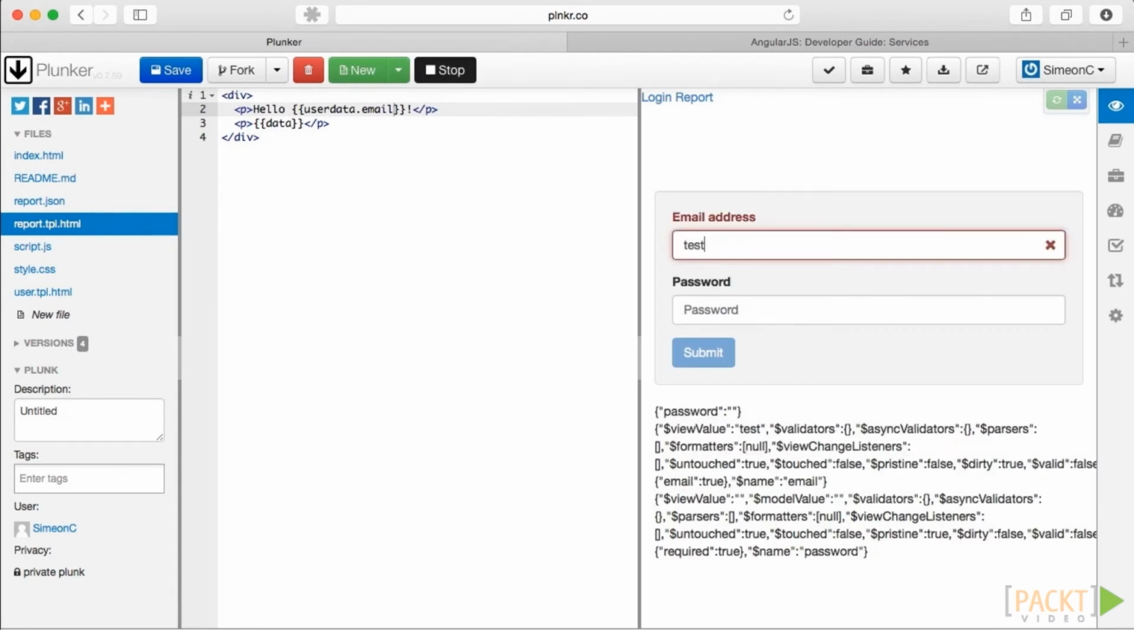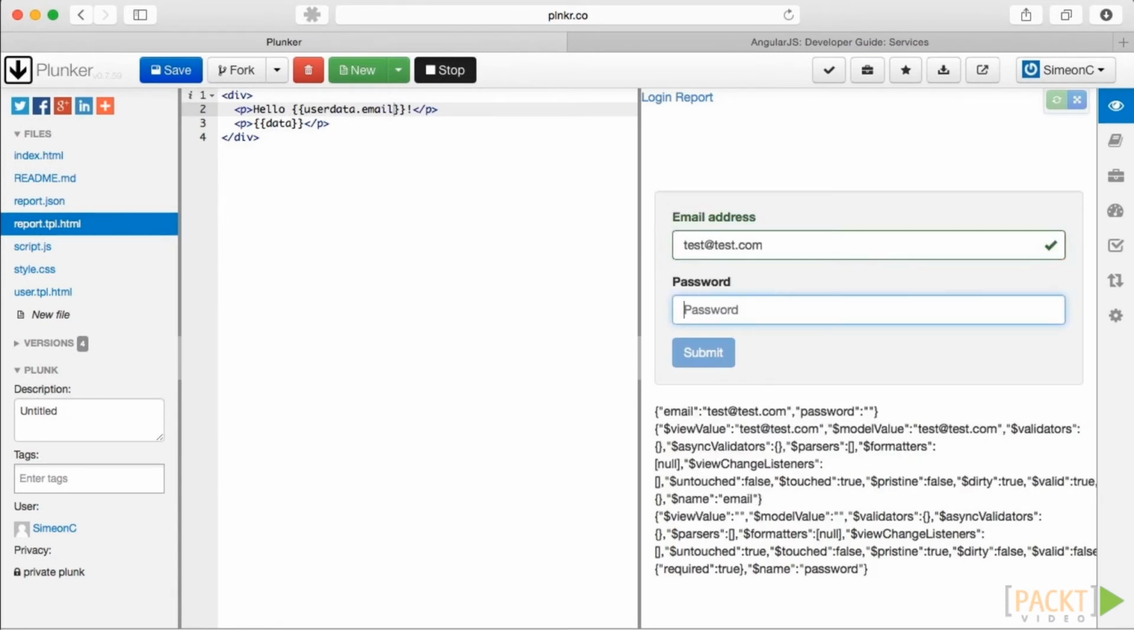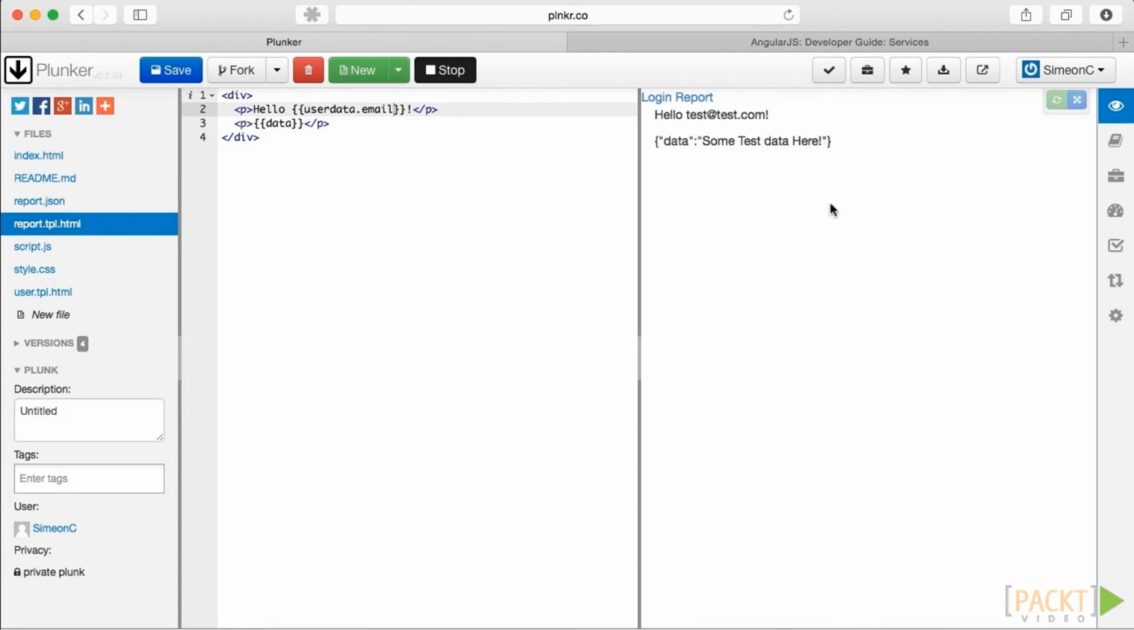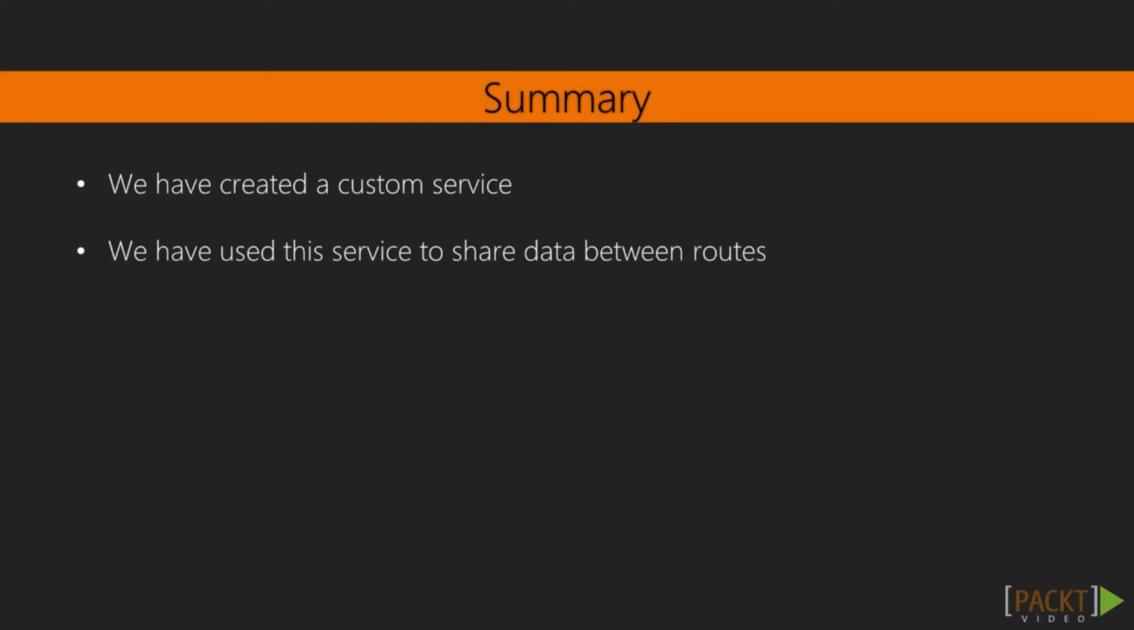Now if we fill out our form, submit it, and when the reports page loads up, it says hello test@test.com, like put into the email field. Okay, so we have successfully created a service, and we've used that service to share an object reference, in that we get the same object in both controllers without having to do any JavaScripting. This concludes our main section on routing.